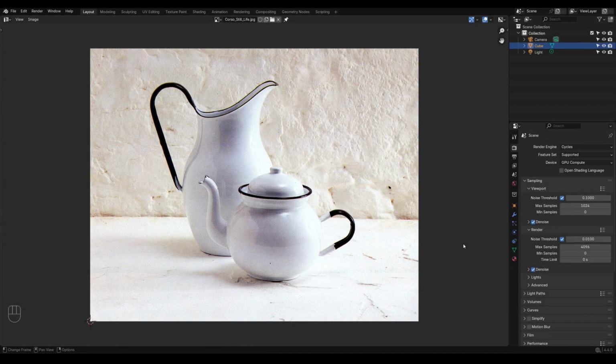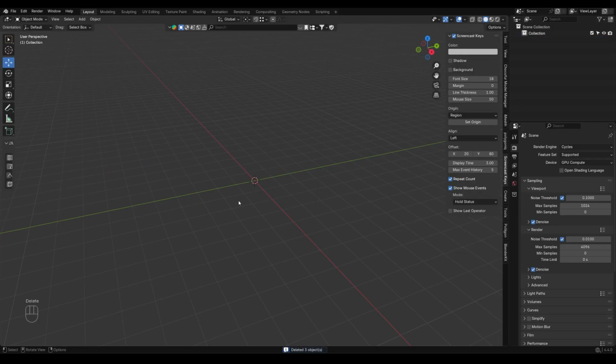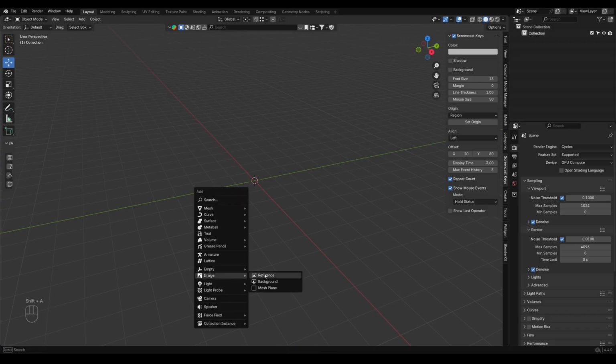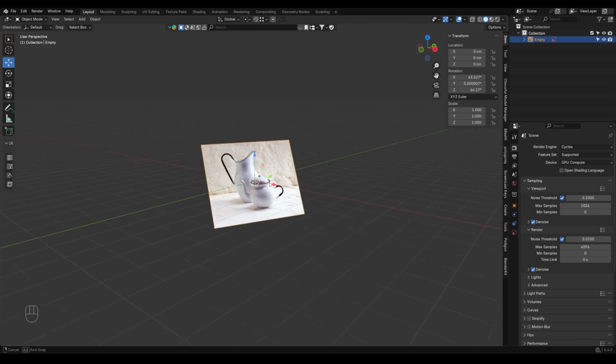In this first lesson, we import the reference photograph that we will use as a base to develop the various stages of the creative process. Let's open a new scene in Blender and delete all the default elements. In the 3D view, press Shift+A and select Image > Reference. From the dialog window, navigate to the file corsostilllife.jpg and double-click on the file name.